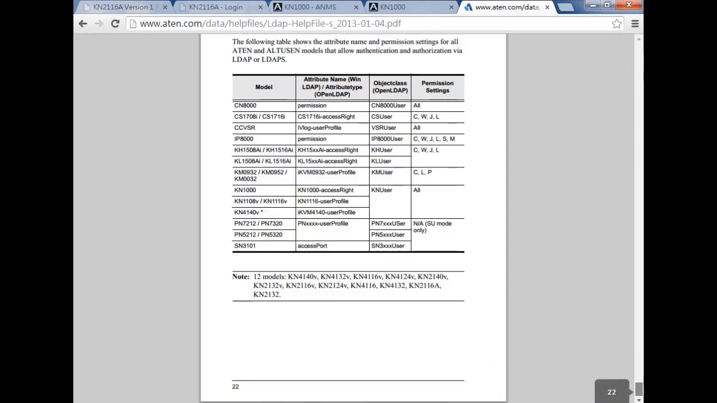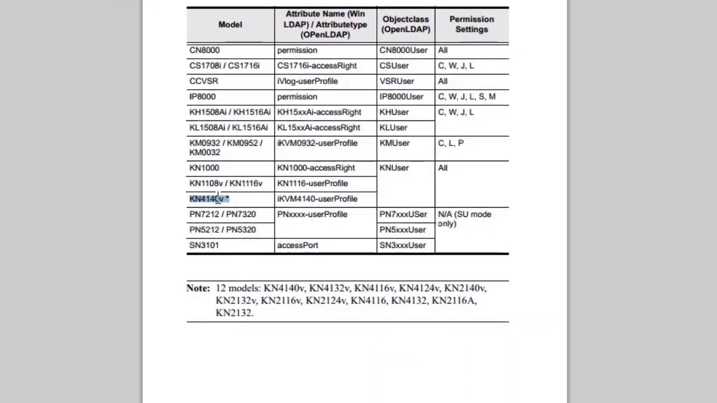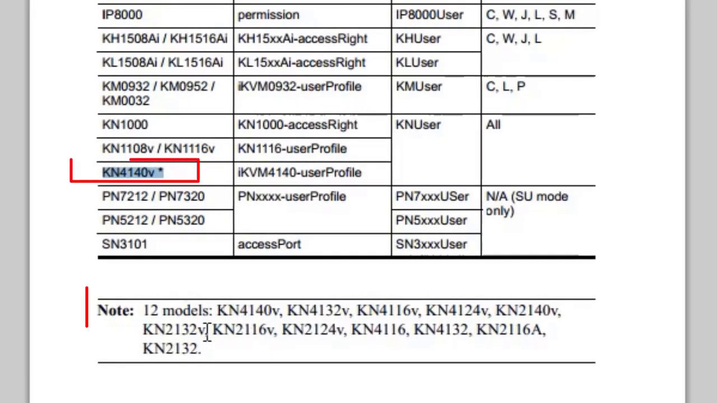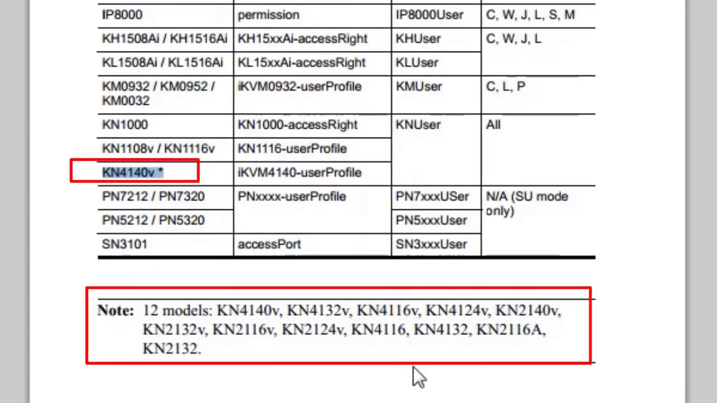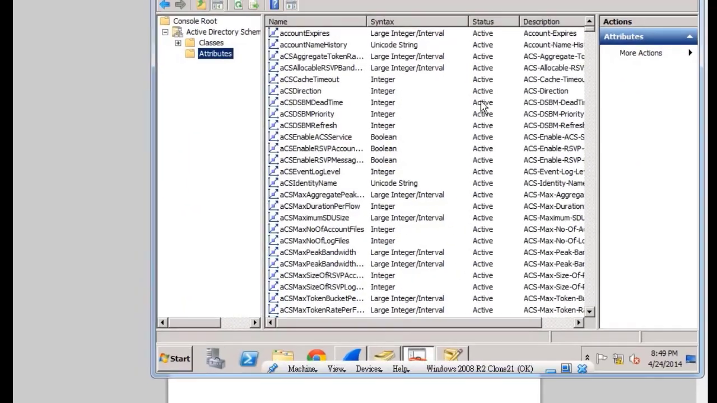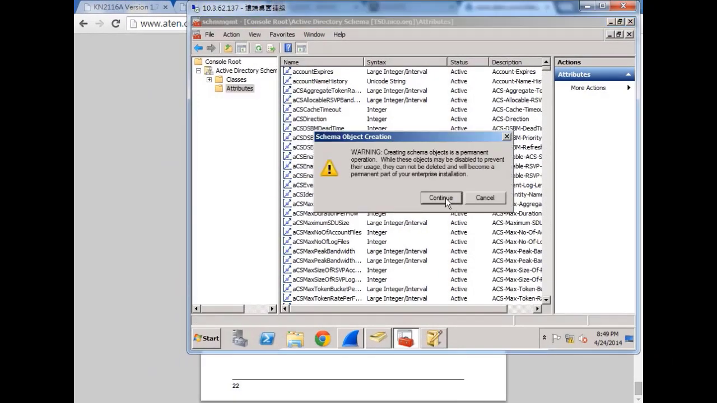In this file, you can find a table indicating the corresponding attribute name for each KVM switch. Here, we are going to use the attribute for KN4140V. This attribute can also be used on the KN2116A and other KN KVM switches. Create a new attribute on the AD LDAP server.